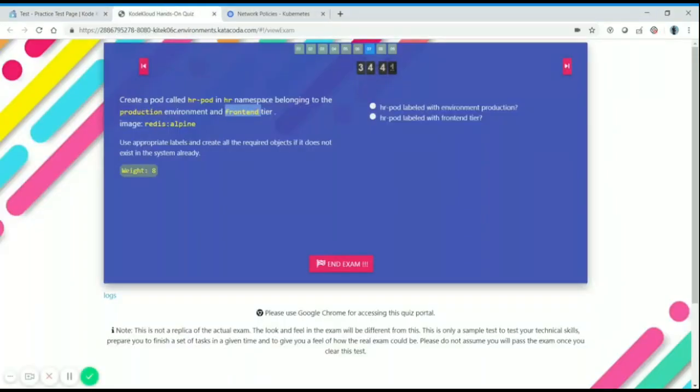So this is an easy question. Everything has been completed. The pod has been labeled with two labels. One is environment is equal to production. The other one is tier is equal to front end. We created the namespace first, and then it's using the correct image. So this one is complete. Let's move on to the next one.